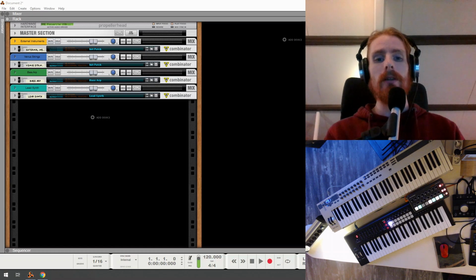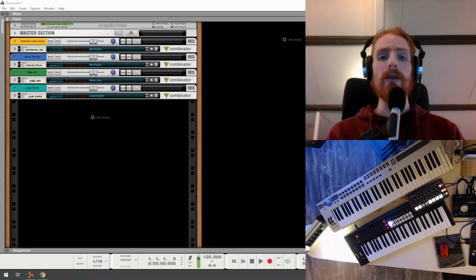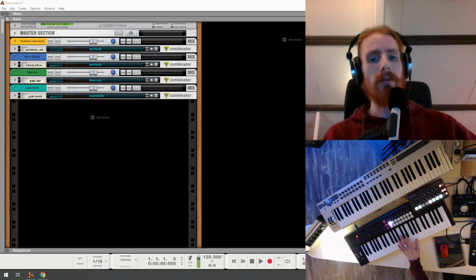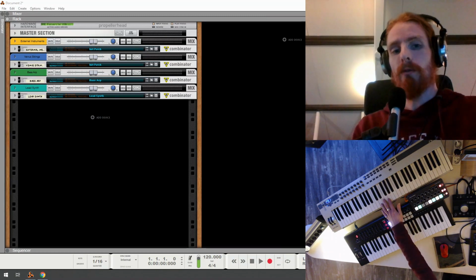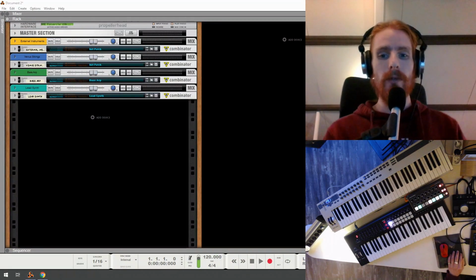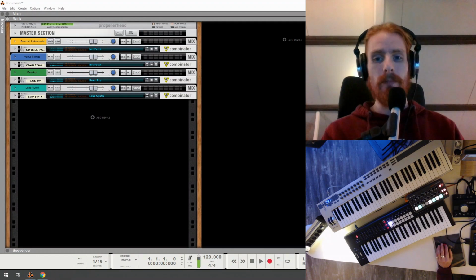So what we're going to cover this tutorial is adding a second physical keyboard. Previously we've worked with this keyboard, the Novation Launchkey, and now we're going to introduce our second keyboard, which is the EMU Xboard. For this we're going to use a MIDI bus.